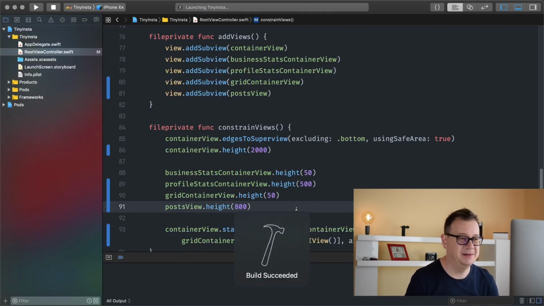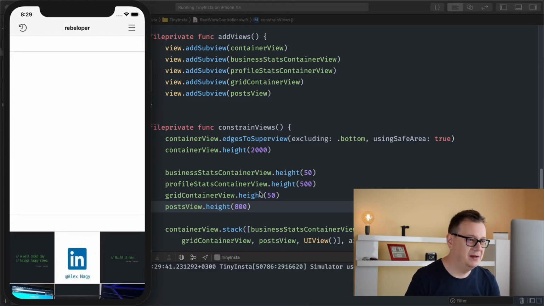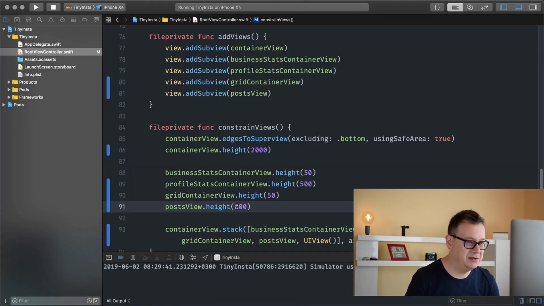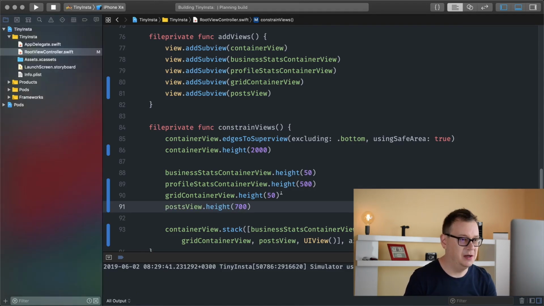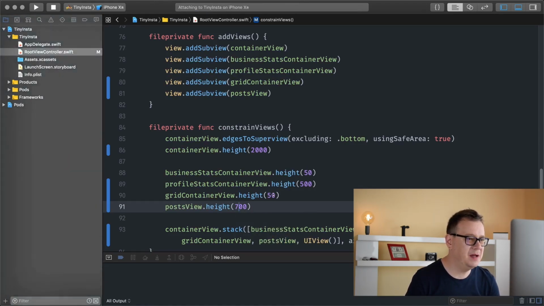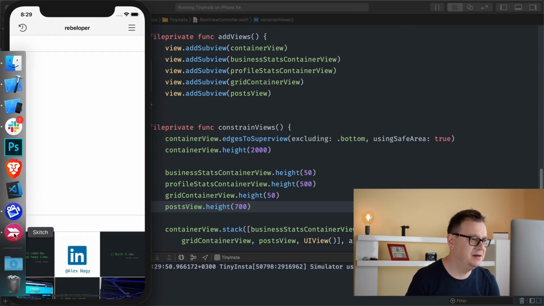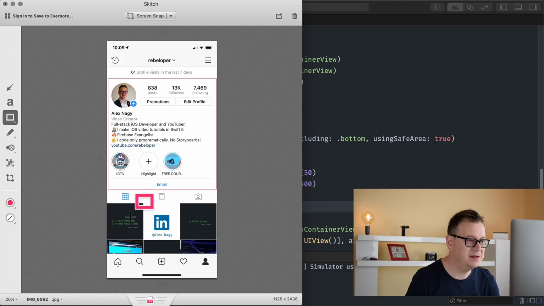Maybe this is much too tall, so let's set this to 800. Yeah, and again, this will be a UICollectionViewController in a real app. Let's set this to 700, so it should look better. Okay, and I believe this should be okay. Let's go back to our image. Yeah, it's kind of okay. We will see about this height later on, and then we will fix it.